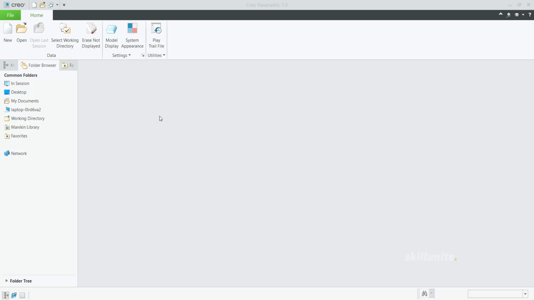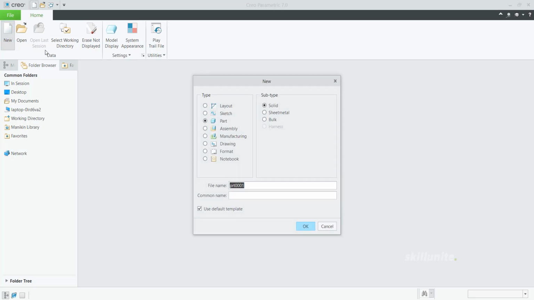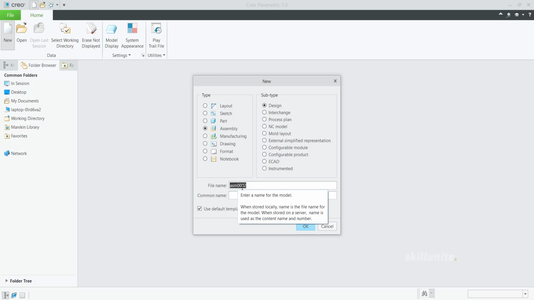Hi there. Today we are going to make a new assembly. Already we made the parts for this motor blower assembly, so now we are going to assemble. Go to new and click on assembly. Name it motor blower assembly. Uncheck the default template and then click OK.